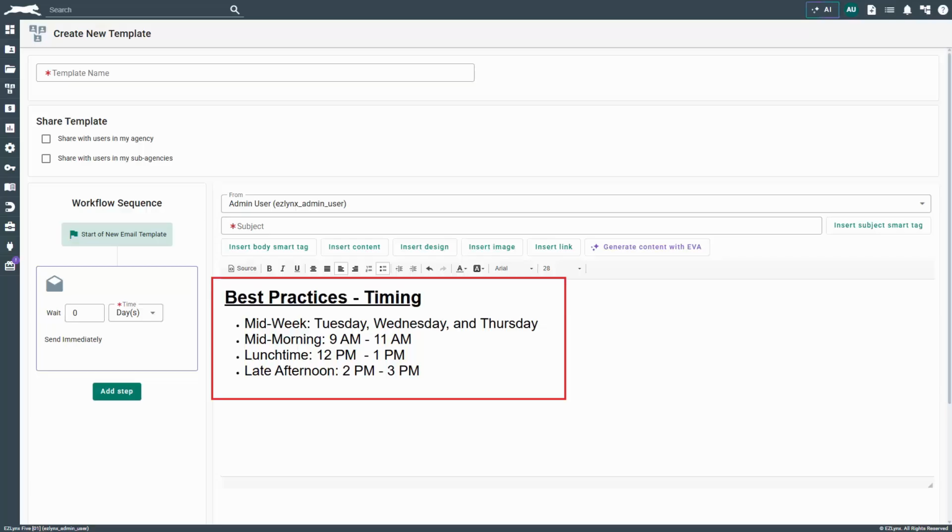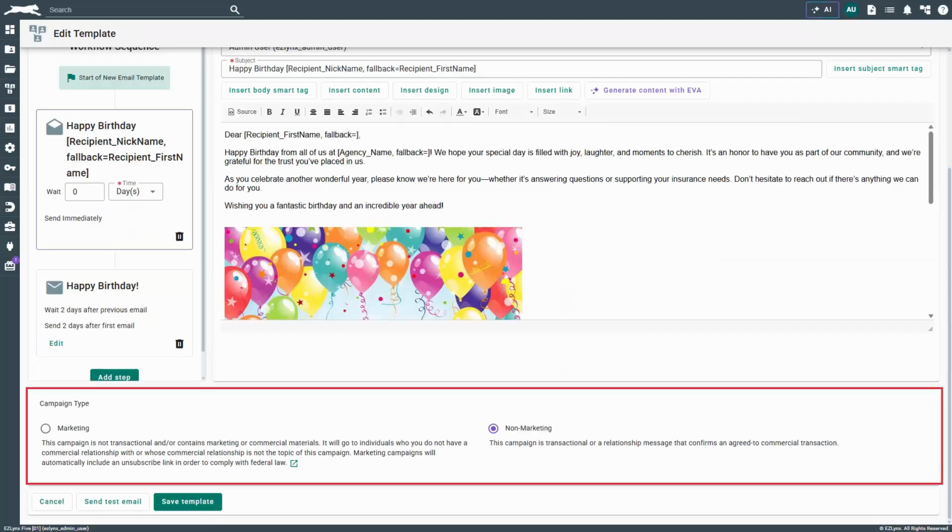Here are some guidelines to consider. 1. The best days are midweek, specifically Tuesday, Wednesday, and Thursday, and 2. The best times are mid-morning between 9 a.m. and 11 a.m., lunchtime between 12 p.m. and 1 p.m., and late afternoon between 2 p.m. and 3 p.m. Next, don't forget to select whether the campaign type is marketing or non-marketing.